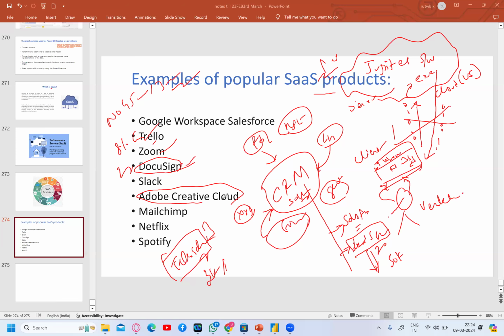Mailchimp is also there, to do email marketing and all. Netflix is popular. So if Netflix is a SaaS, what about YouTube? YouTube is also a SaaS, software as service. Yes or no? They are providing that software as service. Your Swiggy is a software as service. Zomato is a software as service. Every company is providing their software as service to you.